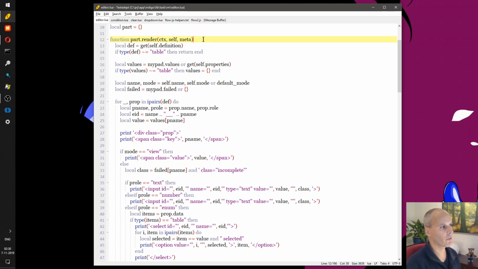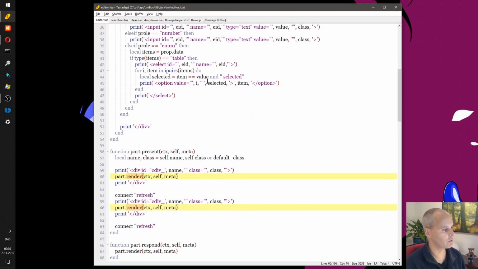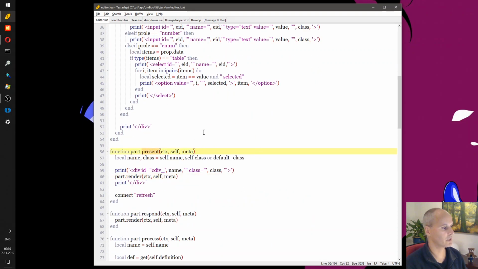So why did we come up with the rendering method? Because while the page is being built, so during the present phase, the editor should be able to render itself, but since it can also act as a viewer, it should also be able to update itself without the entire page being reloaded. So it should be able to update itself asynchronously. And that's the reason why we created a separate rendering method, because it's being used from the present method, and it's also being used from the respond method.